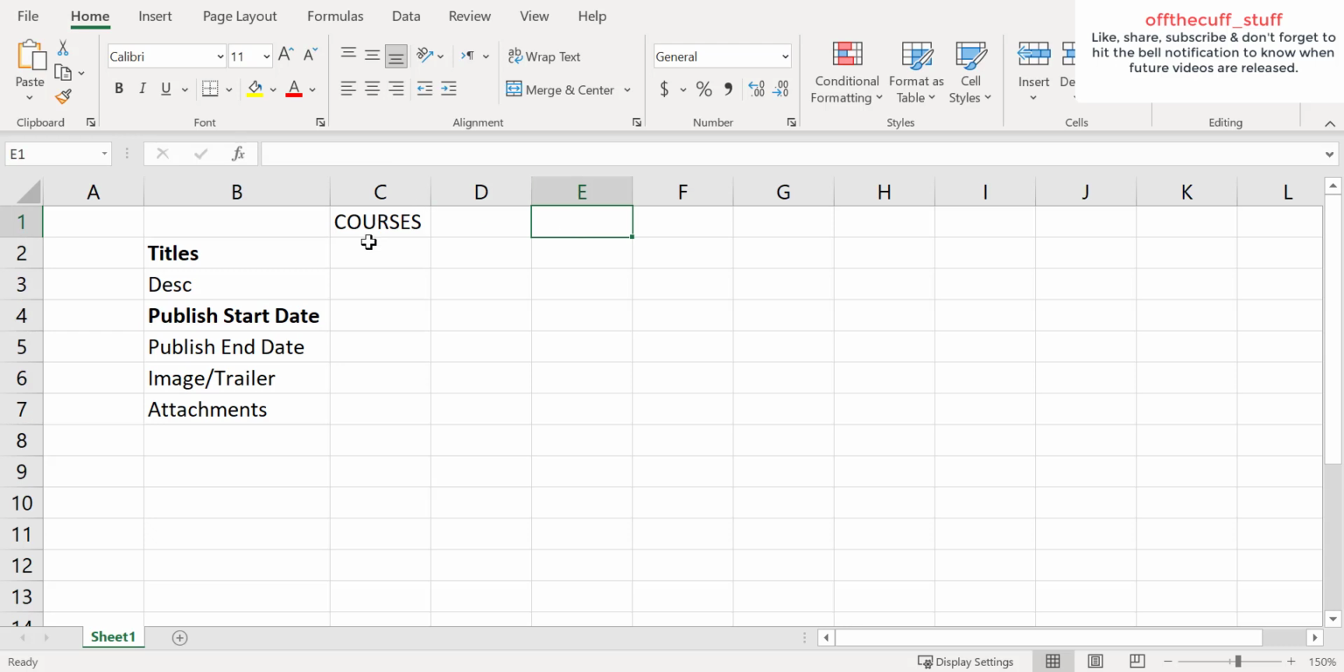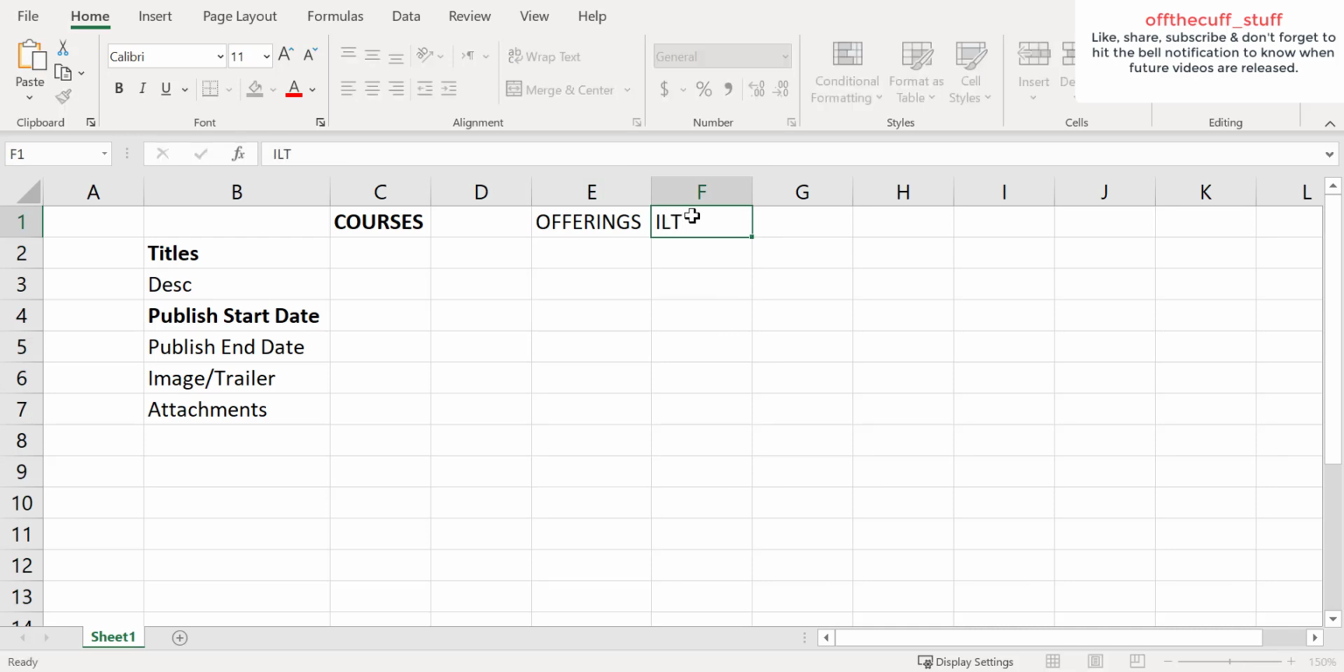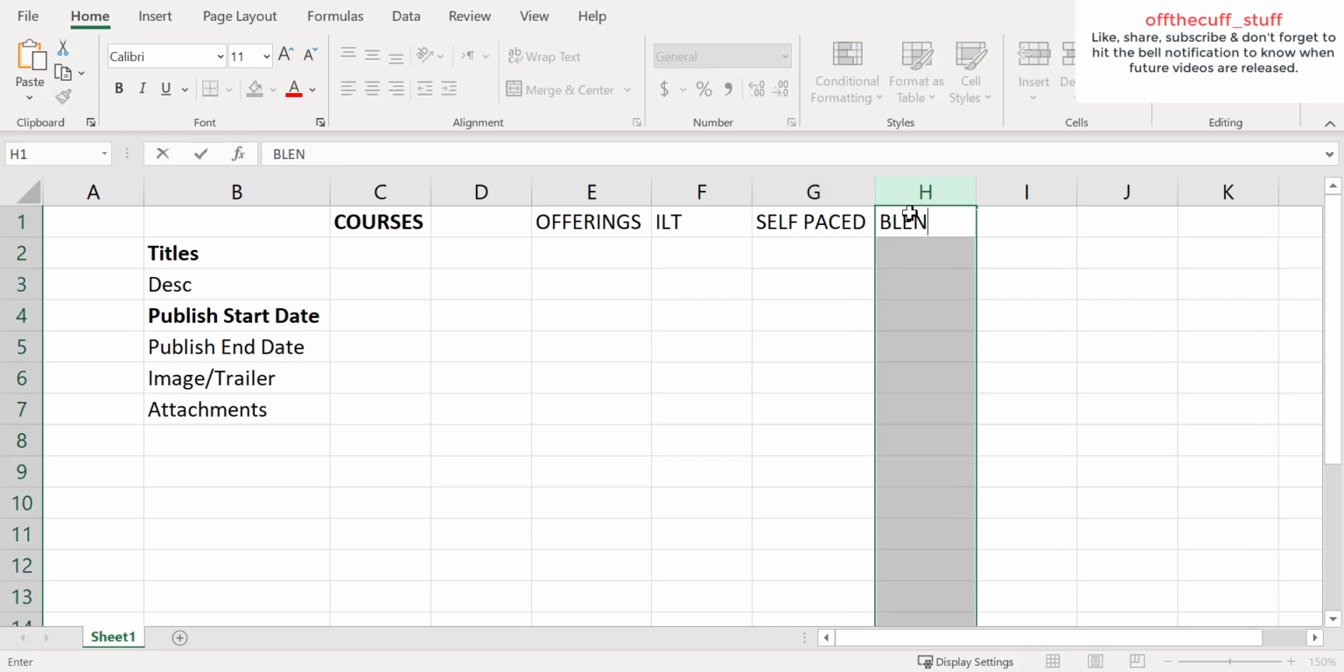So highest level, if you think of it as a hierarchy, we have courses. Then sitting underneath courses, we have offerings. Okay, offerings can be one of three types. They can be instructor-led, classroom-based courses basically, or virtual online. They can be self-paced, so e-learning, or they can be blended, whereby it's a combination of a self-paced portion of the course as well as an ILT as well.